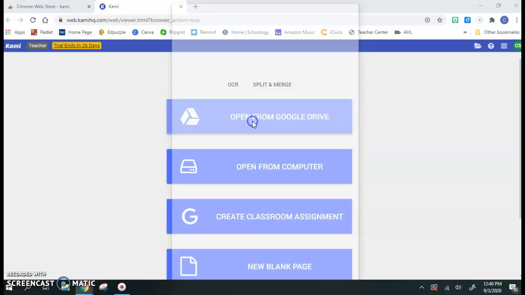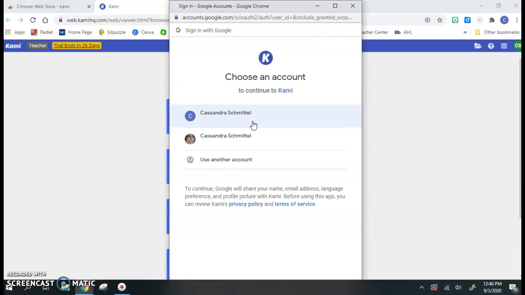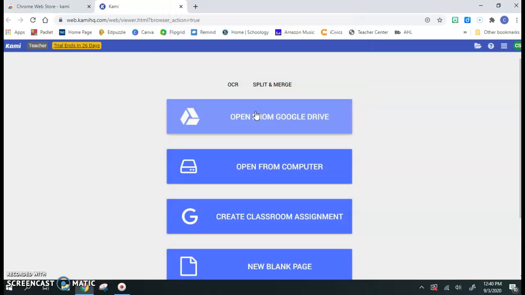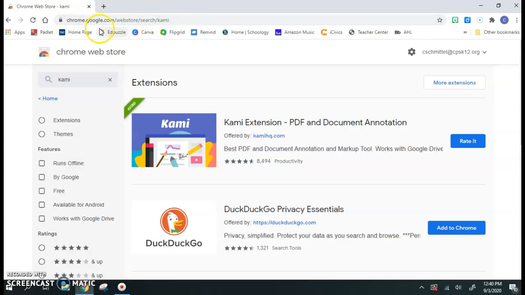And I want to click Open from Google Drive. And then I'm going to sign in to my student account or my school account to make sure that I have my Kami account linked to my Google Drive account. Then I can exit that out.